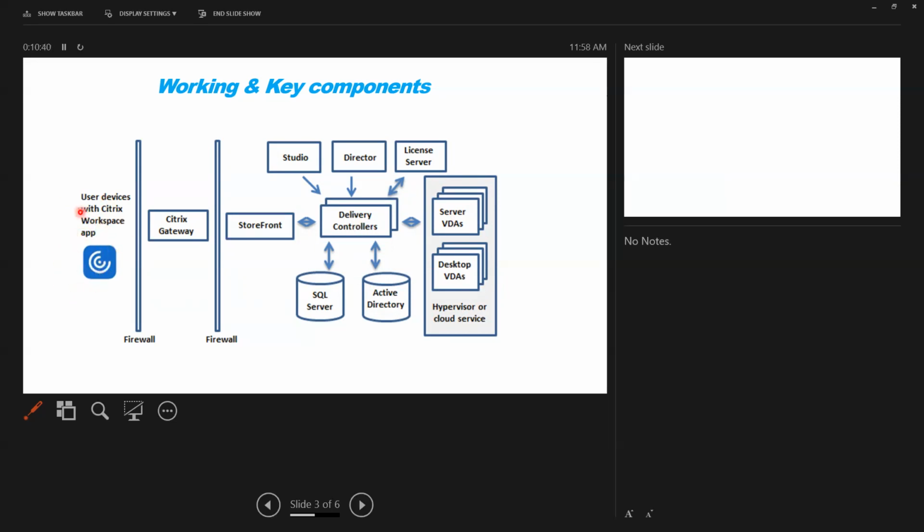Okay, we have given the user one URL, correct? The URL could be anything. What the user will do is open any web browser on his or her laptop, and on that web browser the user will type the URL. After typing the URL, it will go to the firewall for a security check. After that it will hit the storefront server.